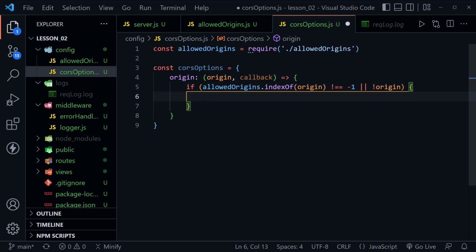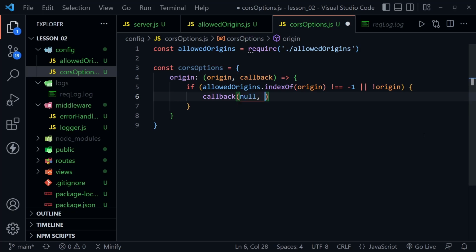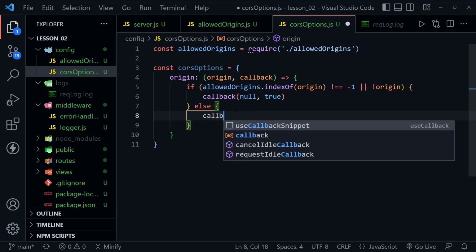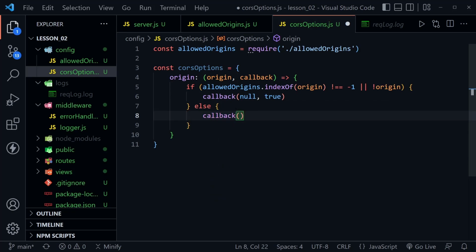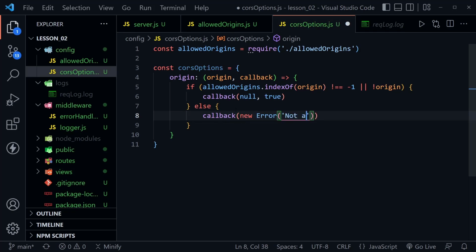So here, this is if it's successful. We'll say callback. The first argument that is passed into the callback is an error object. So here we'll just say that's null because we don't have an error. The second is the allowed Boolean, either true or false. And yes, this is successful, so we'll say true. And then here we'll have the else where it fails. And now we'll have a callback and we'll use that first argument, which is an error. So we'll say new Error and we'll say "Not allowed by CORS."